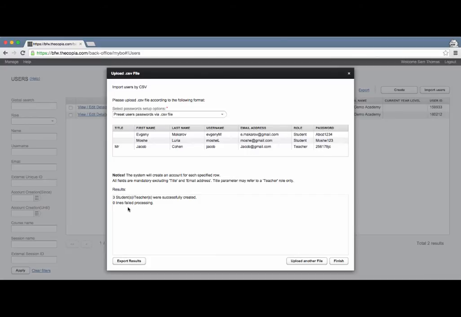If you do have an error report, maybe you put in a password that's fewer than 6 characters, 6 characters are required for the password. If you do fewer than 6 characters, you might get an error report. Or if one of the roles is not filled in, or if you are missing a username, missing a first name or a last name, or if you put a title in a student row.